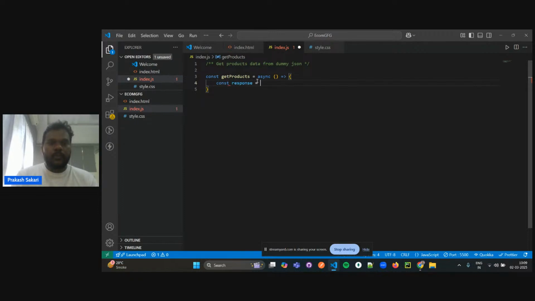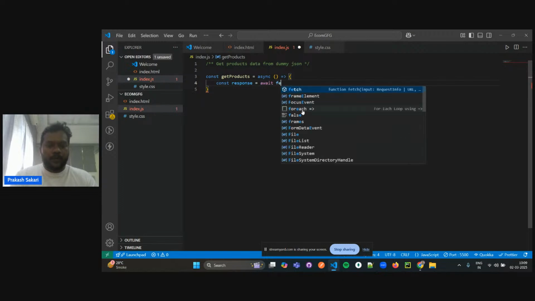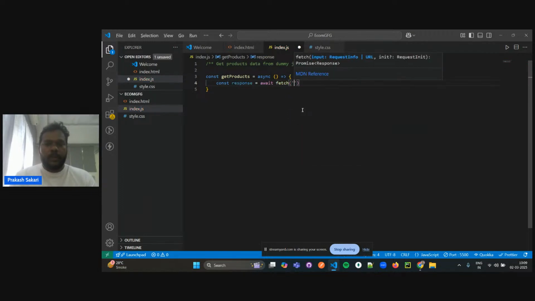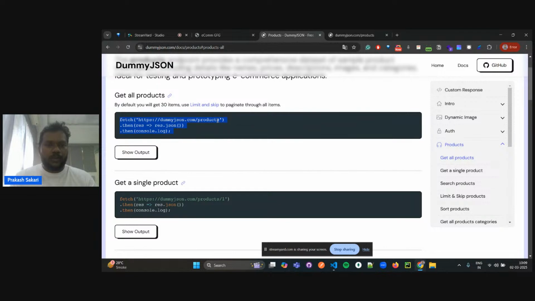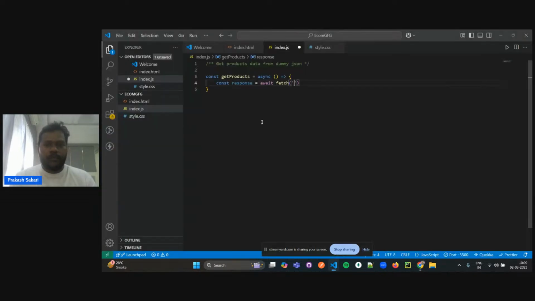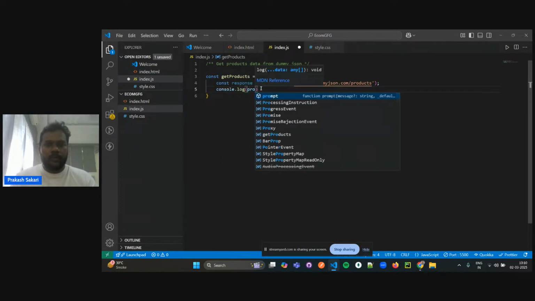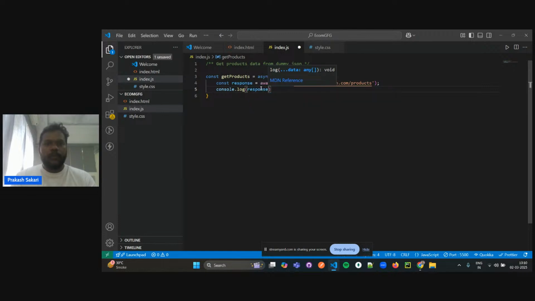And I'll just do const response equals to await, right? And I'll just write fetch, await fetch, and then I'm just going to use this dummy JSON. I don't want to use this dot then and dot catch. So I'll just copy this part and I'll put it over here in fetch. And then over here, if I just do a console.log of the products, I'll get my products. Or if I do a console.log of the response, I'll get the response.